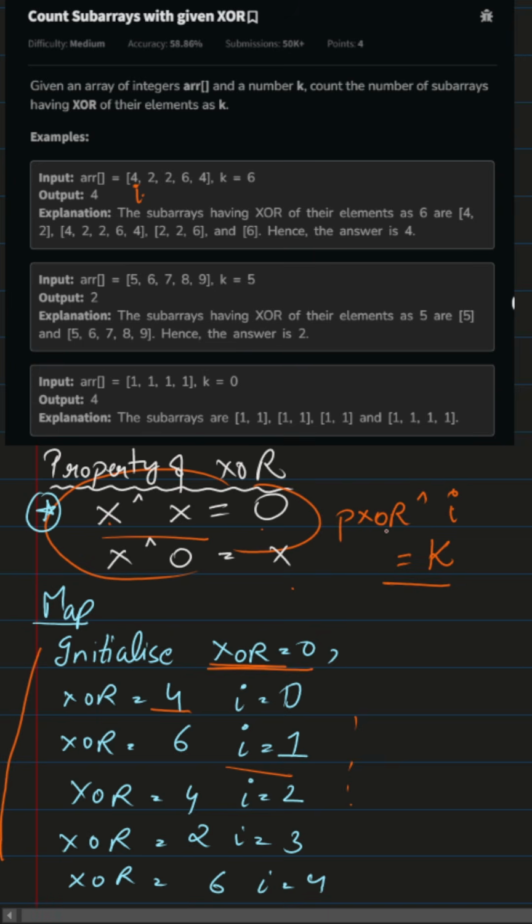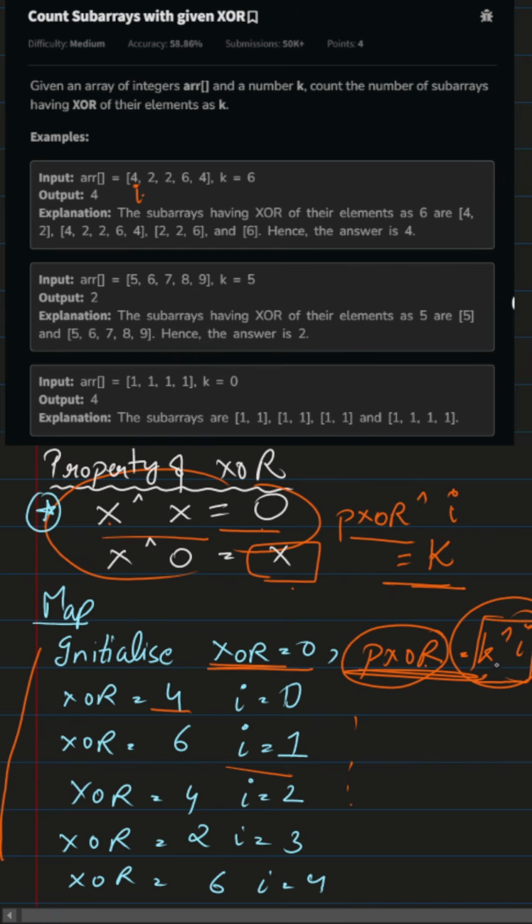Now we'll use these two properties to change things around a little bit. If previous XOR I gives us k, then what if we XOR I on both sides? So p XOR I, then again XOR I. I XOR I will give us 0, and then 0 XOR p XOR will give us p XOR itself. So p XOR would become equal to k XOR I. Simple as that. So we'll try to find the number of subarrays where p XOR is equal to k XOR I, and this is what we'll search in the map.